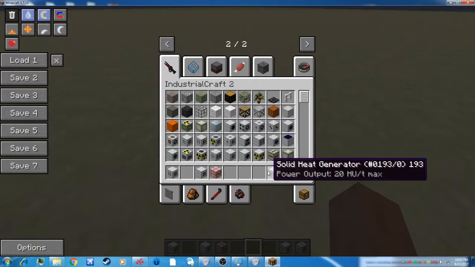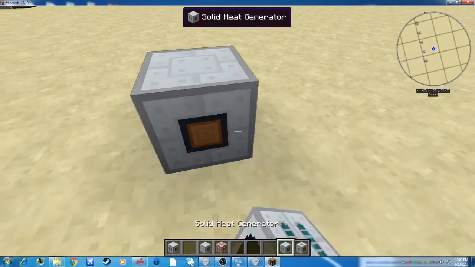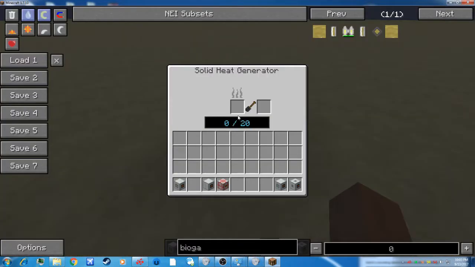So solid heat generator works just like the normal generator. Put in stuff to be burnt, and it puts out heat. Really cool.